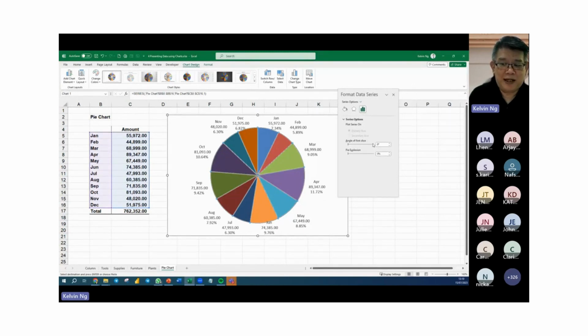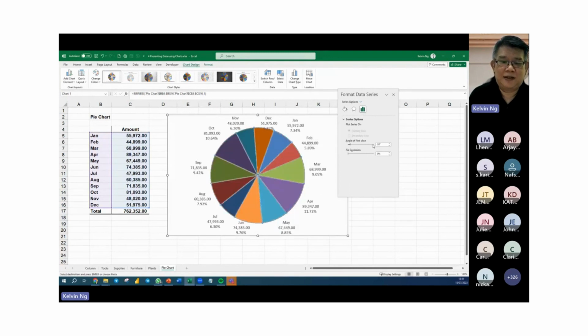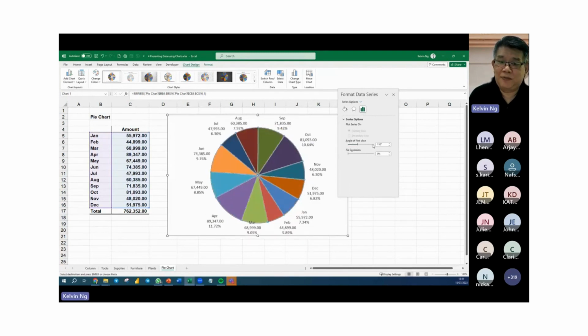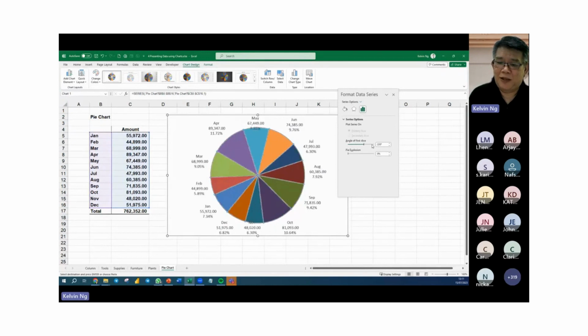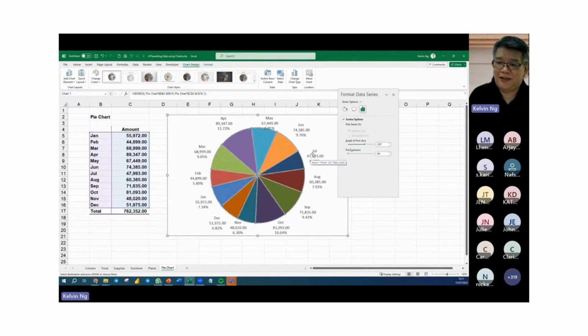What I'll do is I'll put my mouse right at the end of this line here because I have no idea how many degrees I need to turn. So I just click at the end here and just press the line and I'll just push. Remember July, I want to put my July somewhere here. See, I'm rotating my chart.